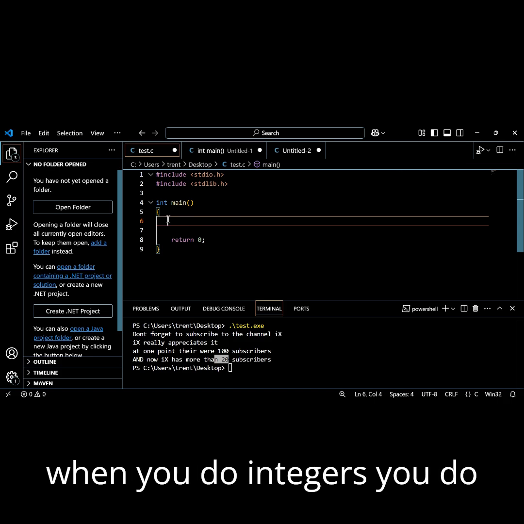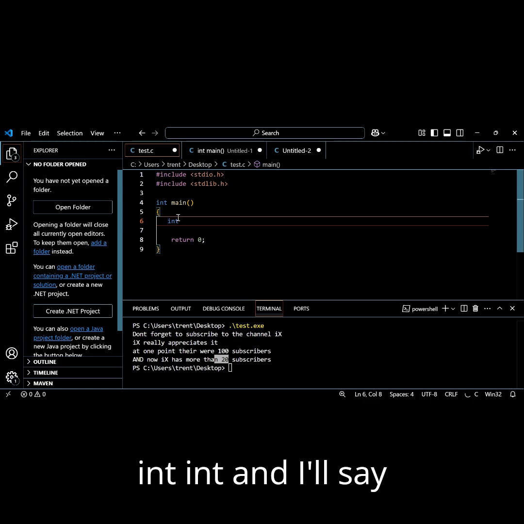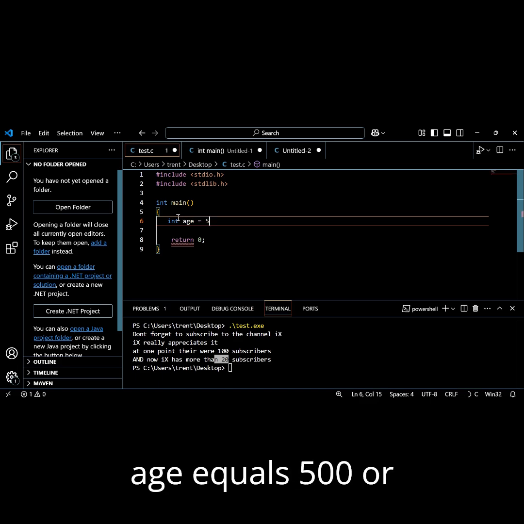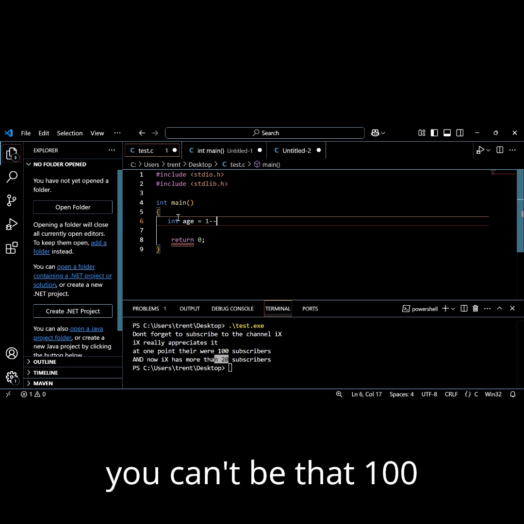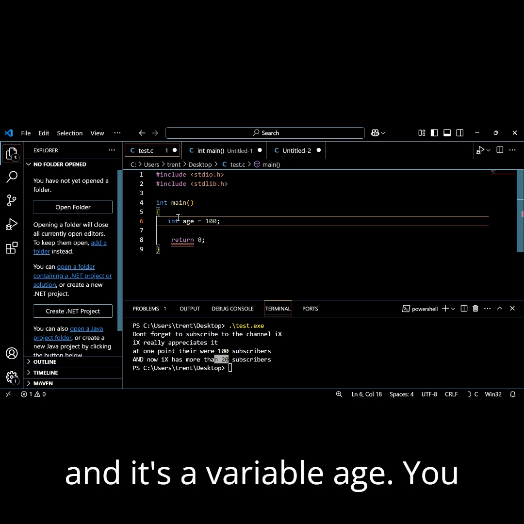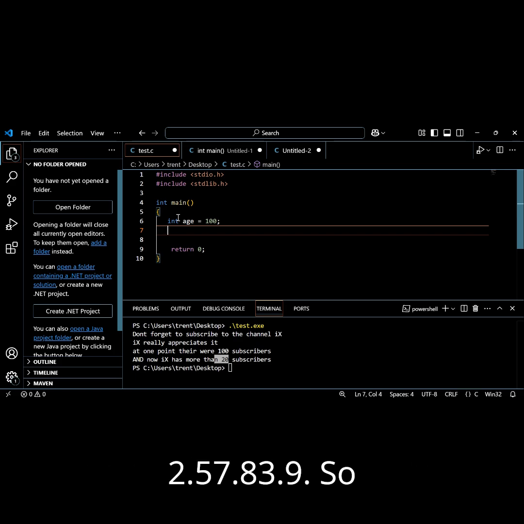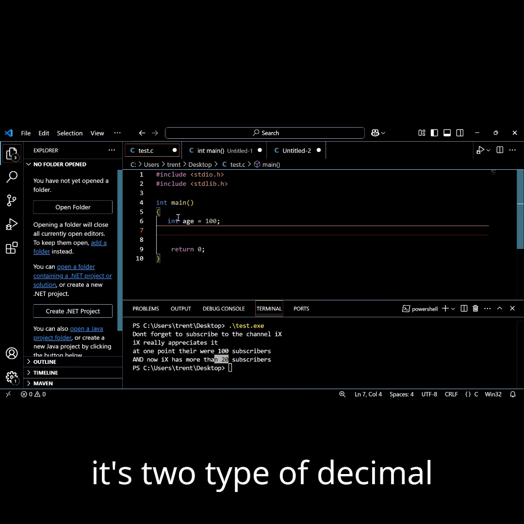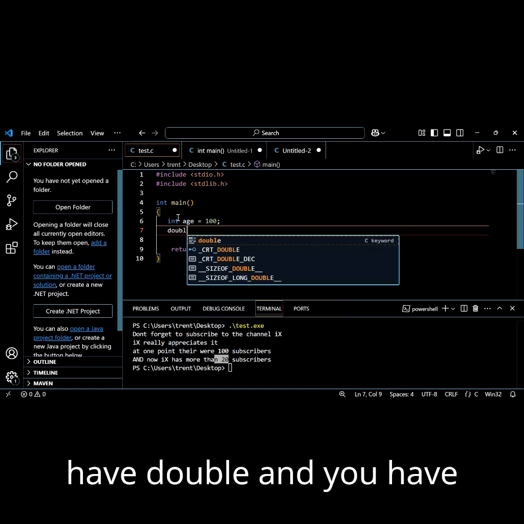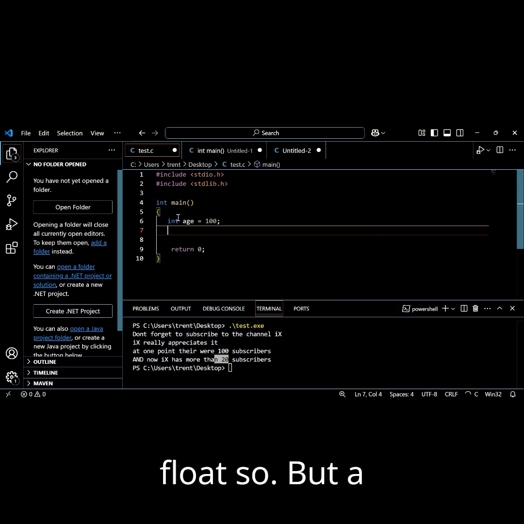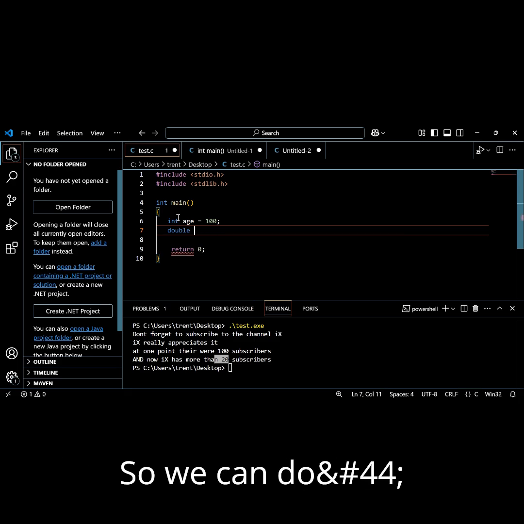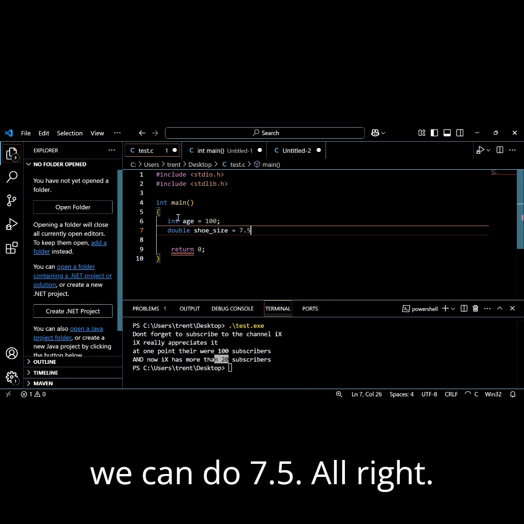So when you do integers, you do int, and I'll say age equals 500, or you can't be that old, 100. And it's a variable, age. You can also do a decimal. This would be a number like 2.5, 7.8, 3.9. So there's two types of decimal numbers in C. You have double and you have float. So for a beginner, you want to just do double. So we can do, we'll do shoe size, and we can do 7.5.